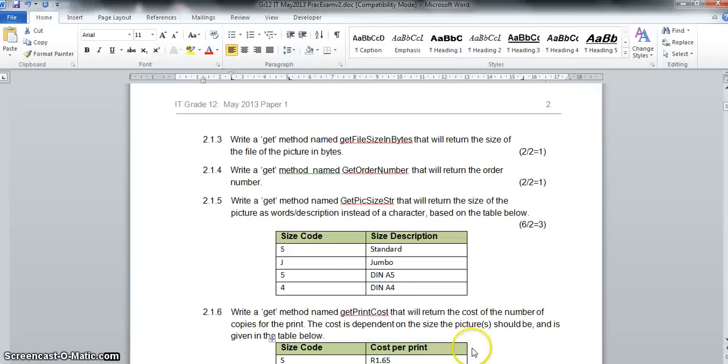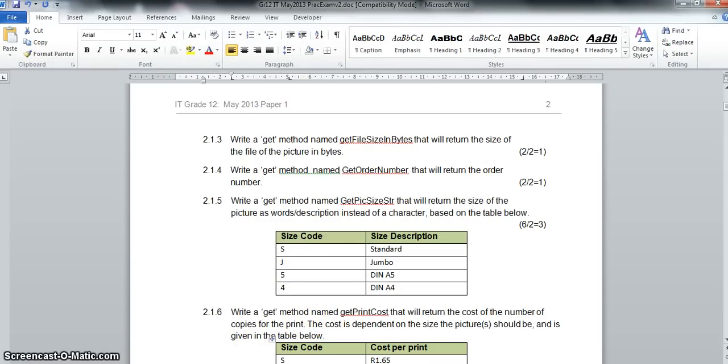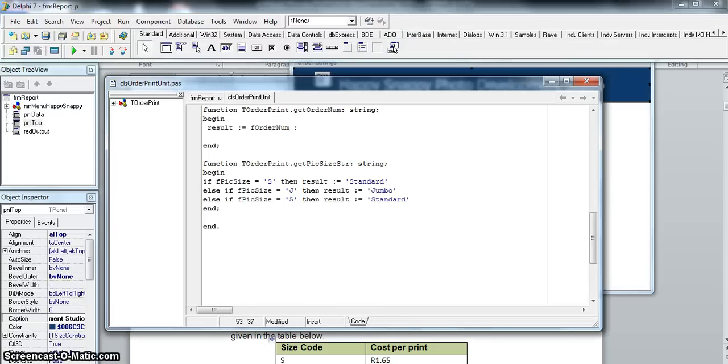I'm getting this information from this table over here. Obviously, if it's not that, else, I'm actually going to make my life a bit easier and just copy and paste this a few times. If the pick size is a J, then result is jumbo. Else, if the pick size is, if I remember correctly, you can always just check here, a 5. If it's a 5, remember it's character, so we can leave it like that. Then we return the word din a 5. And then last but not least, if it's a 4, then we return a din a 4. And that seems to be it.